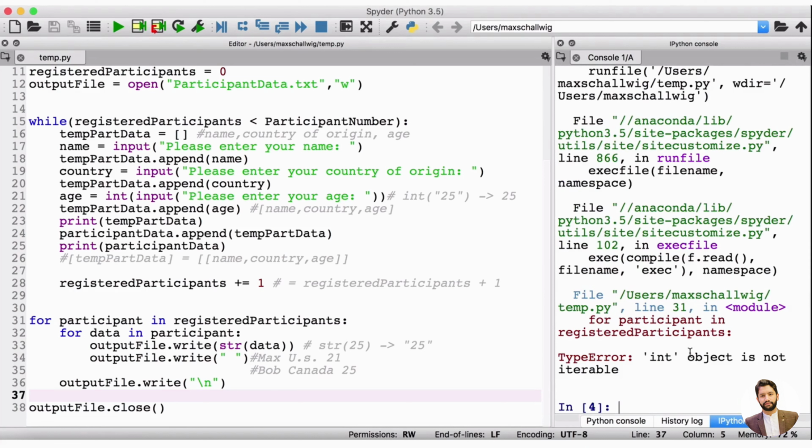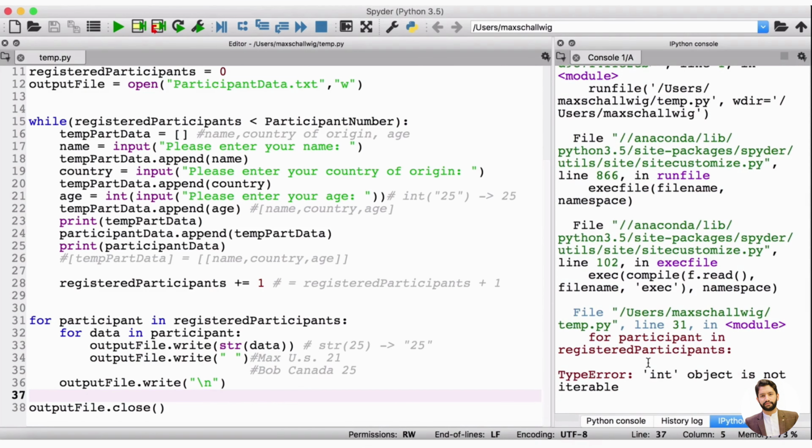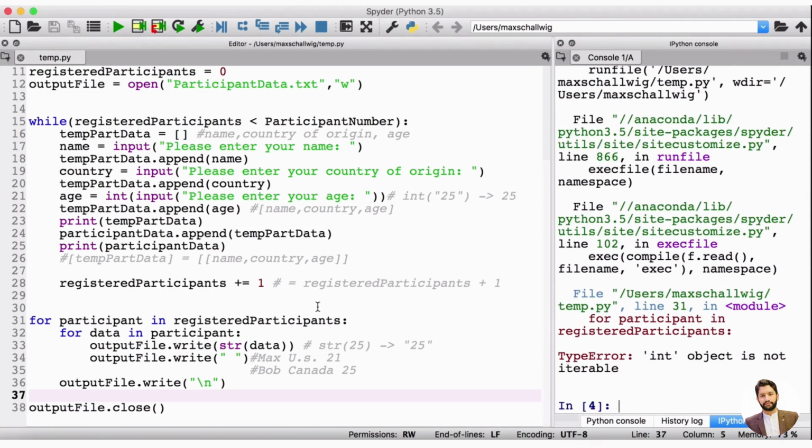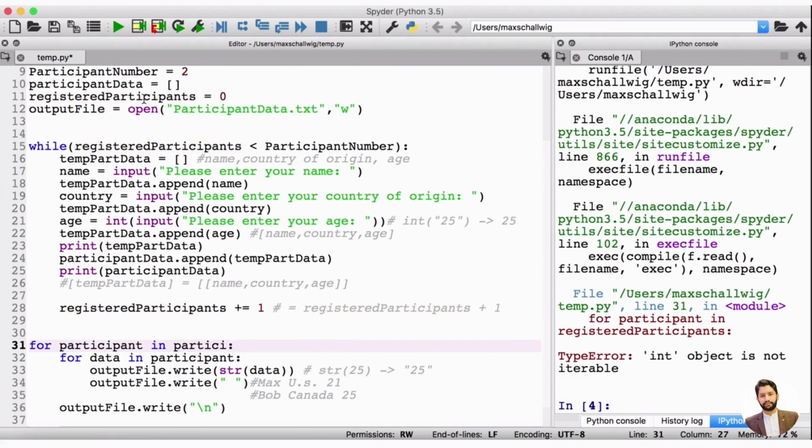Oh, we've gotten an error. What did we get an error about? We got an error about for participant in registered participants: an int object is not iterable. So we used the wrong variable name here. We wanted to loop through a number, registered participants, but what we actually want to loop through is the participant data. What I tried to do was loop through the number of registered participants, which is just going to be 2. That doesn't really tell us much. We actually want to loop through the actual participant data, which we had up here. So that's what we want to loop through.